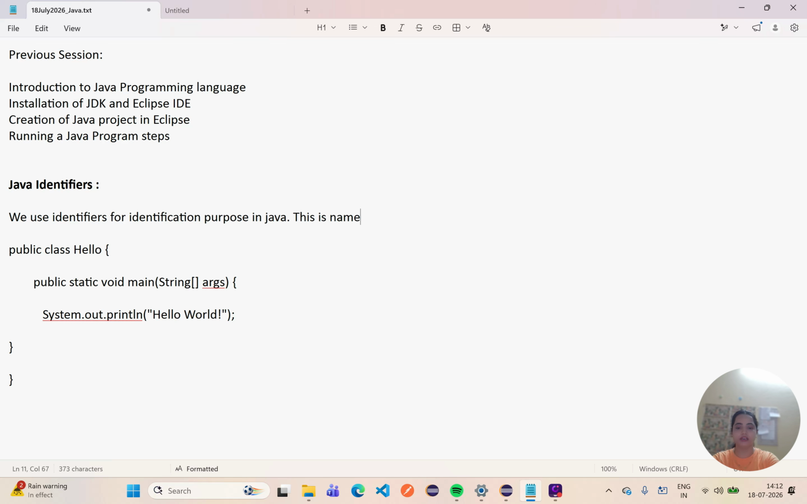This is the name of a class, variable, method, or block, or you can say label. Okay. Now, I'll give you a short example.